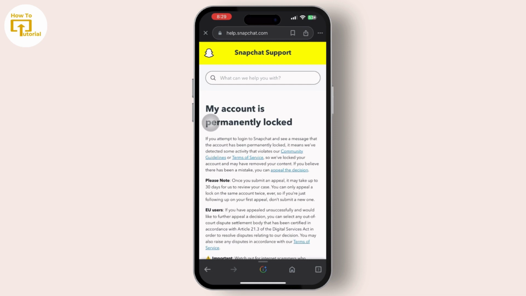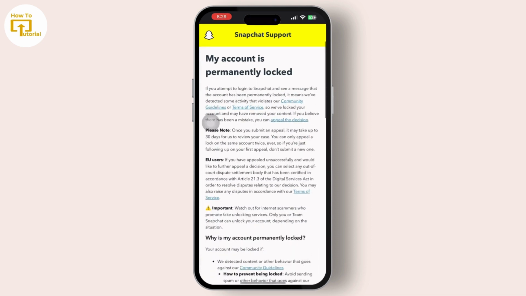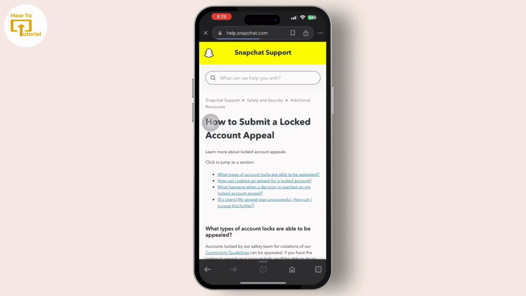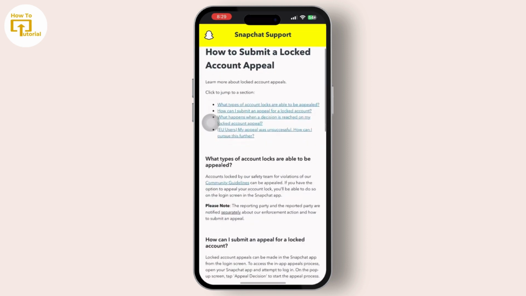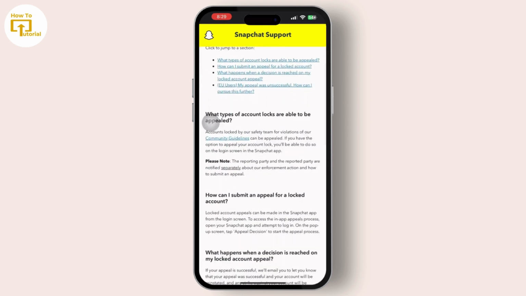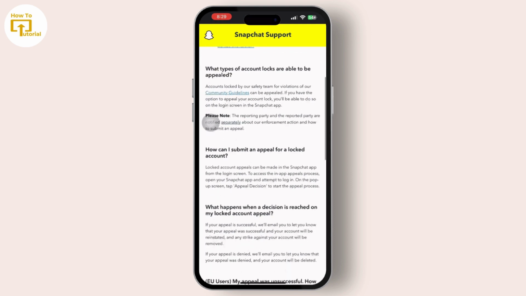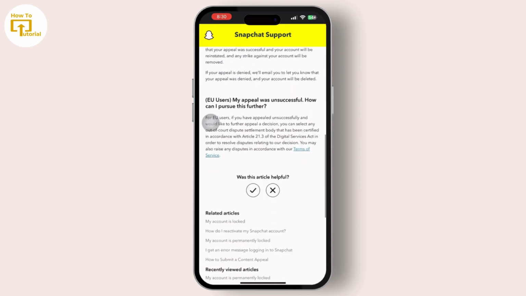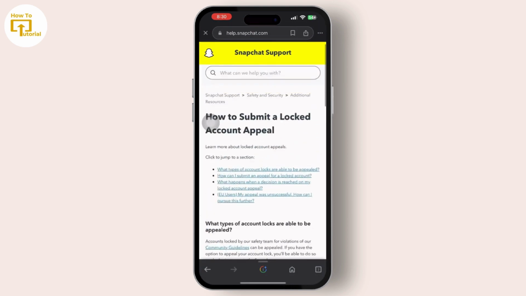right below it. After that, you'll be navigated to a long description of "My account is permanently locked", and here are some tips and tricks on how to get back your account. But simply tap on the appeal form available there in blue highlights. After you tap on it, you will be navigated again to how to submit a locked account appeal. So here you can see a very long description of how you can do that.